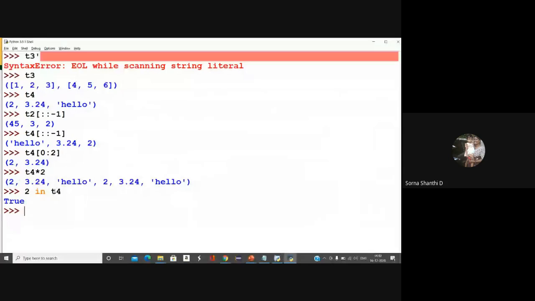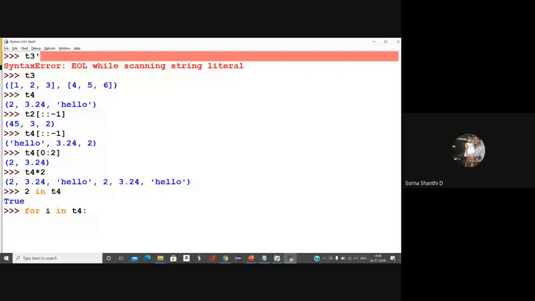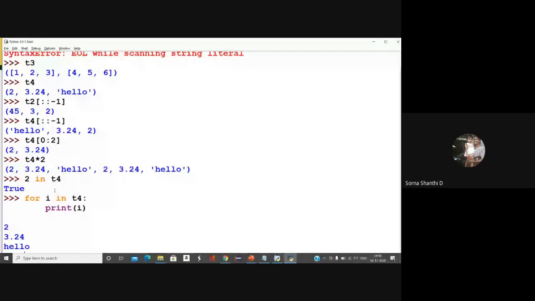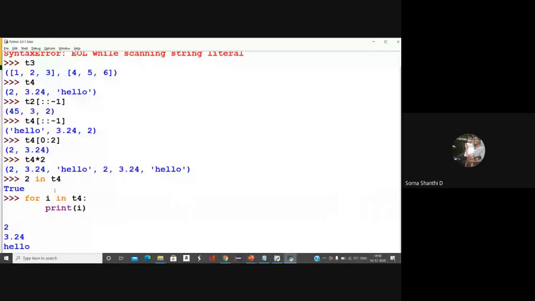So for i in T4, which is my tuple, if I say print i, it will actually print all the elements of my tuple: 2, 3.24, hello. It will print all the elements in T4. Okay, so now the is operator, which is what we did with respect to list.